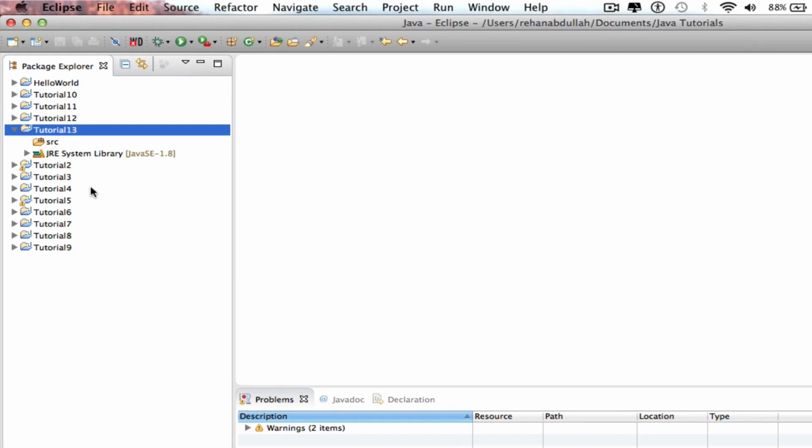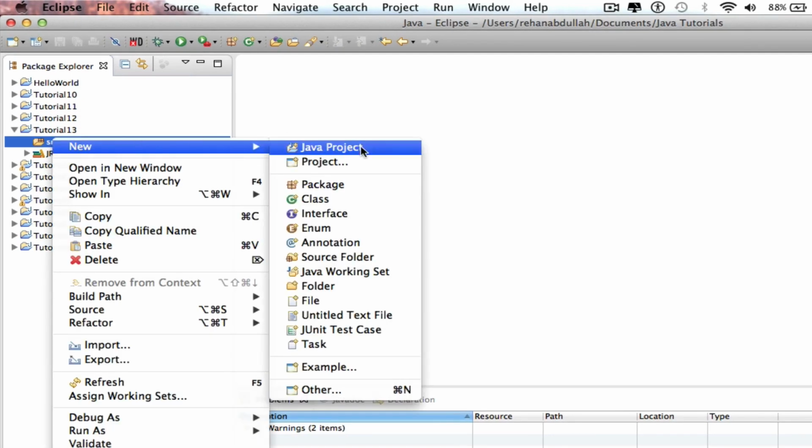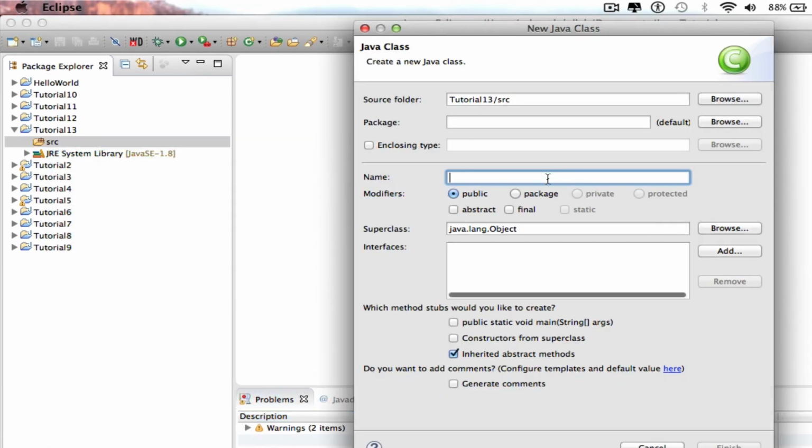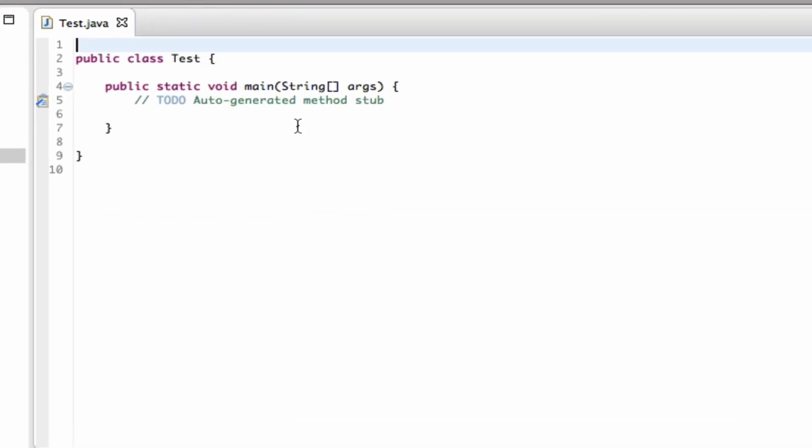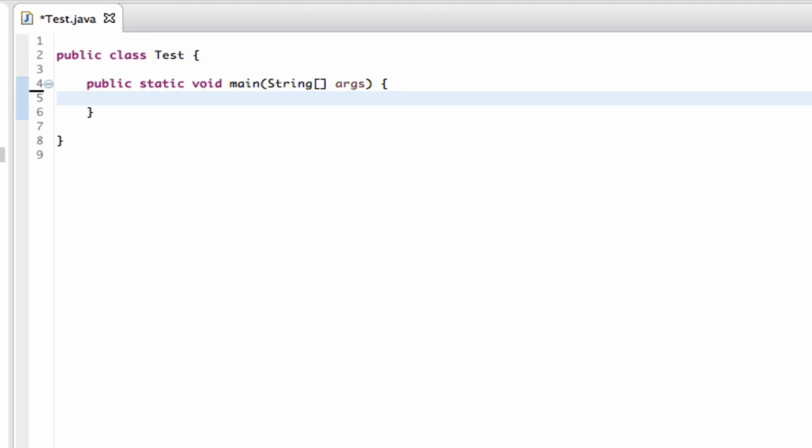Okay, so the first thing you gotta do is go right to the src package, go to next and then click on class and then type in test, tick this and then go on finish and then remove this, and then we can start coding.